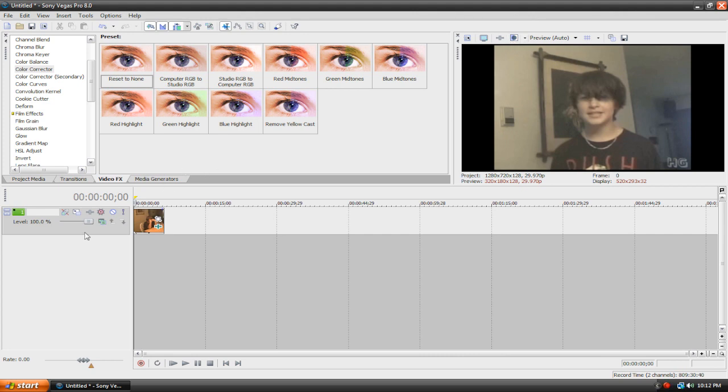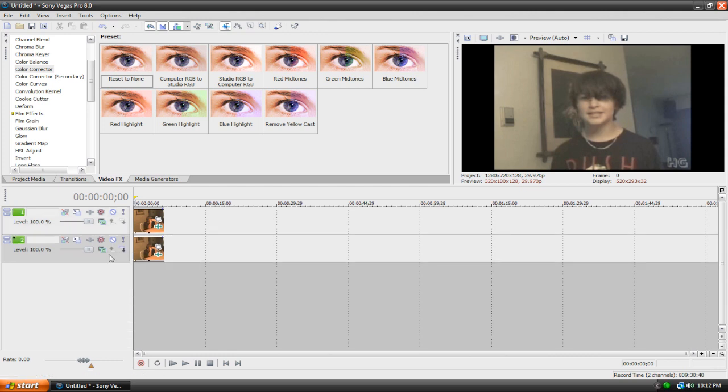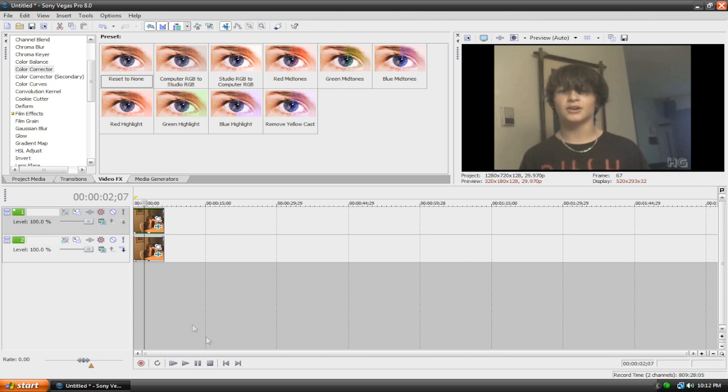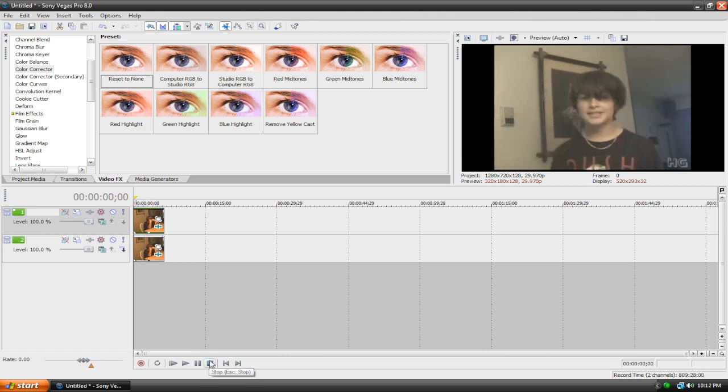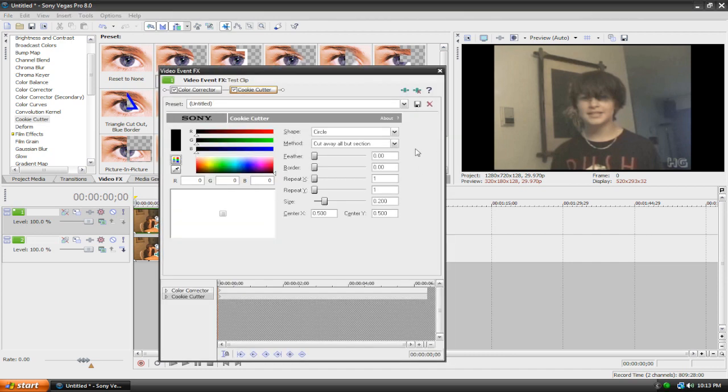Now let's duplicate this track. Again, just right click on the video track, hit duplicate track, and we're just going to work on the top track for now. So for Movie Studio and Platinum users, this is how you do the face blur effect. No masking required. It is using the cookie cutter tool. So let's go to the video effects tab and find cookie cutter. We're going to drag circle center onto the top track, and right now you can see nothing has changed.